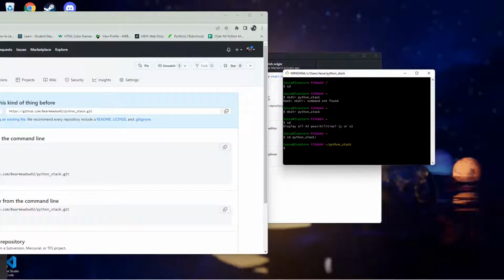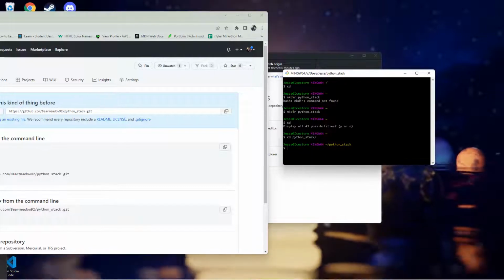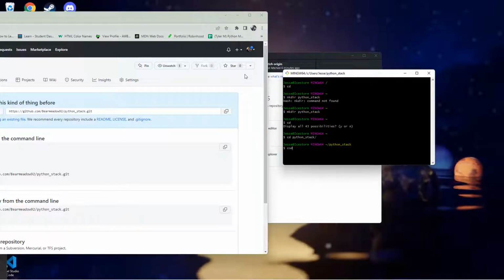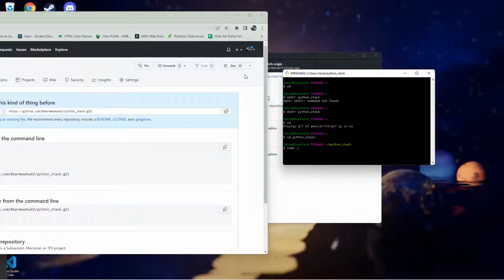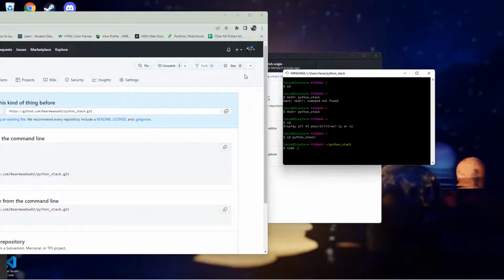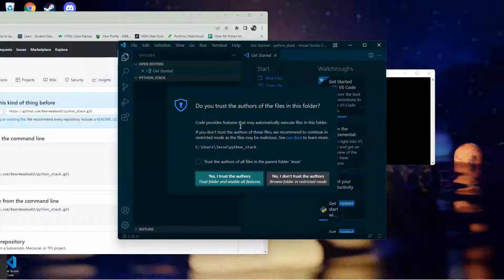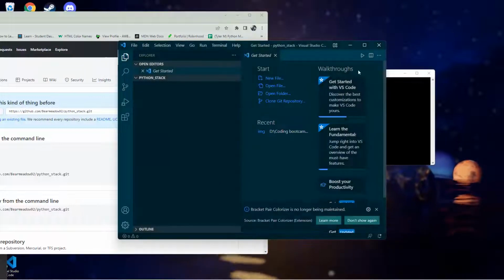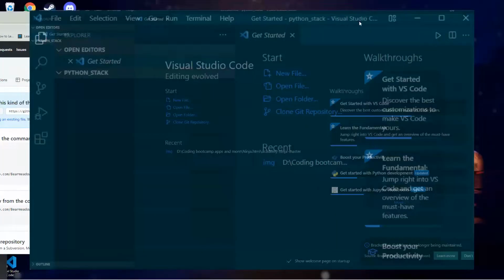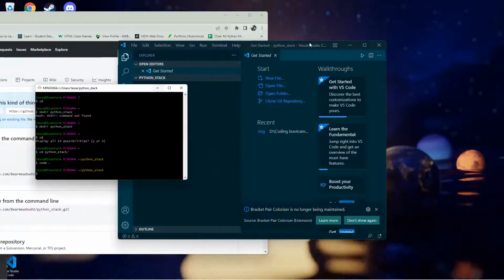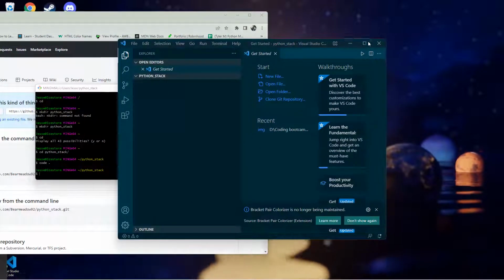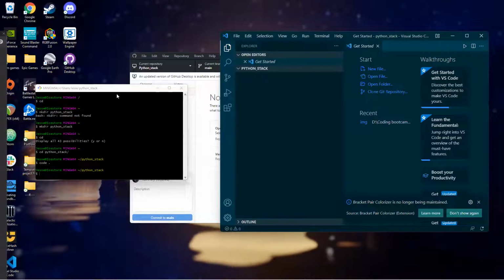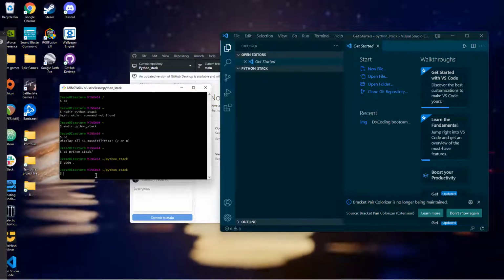Okay, cool, so we're inside of Python stack. Let's open this in Visual Studio Code. So type code space period, and then enter. Just click trust all. I don't know why that comes up. All right, if you can put these two side by side, that would be great: Visual Studio Code on one side and your GitHub on the other. Okay, cool. And you can close the terminal.